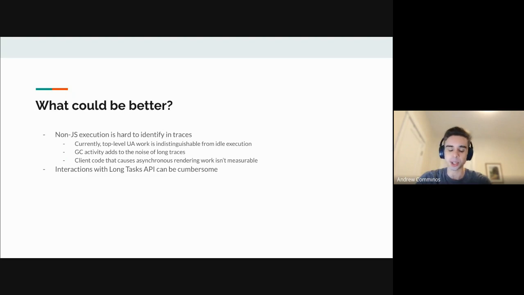And additionally, asynchronous rendering work is also not something that is exposed by the API. So traces currently will not capture additional work, except with use of the long tasks API that may be scheduled. And yes, as I mentioned, the API does integrate well with long tasks in that you can cross correlate on the server, but the interaction is still quite cumbersome.